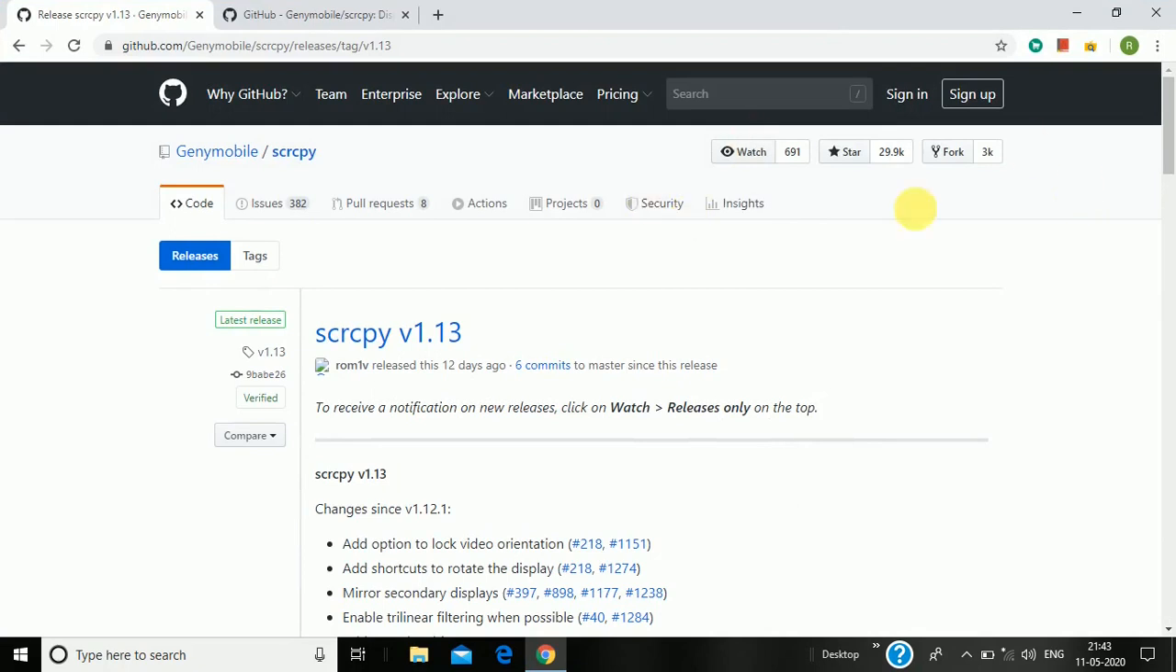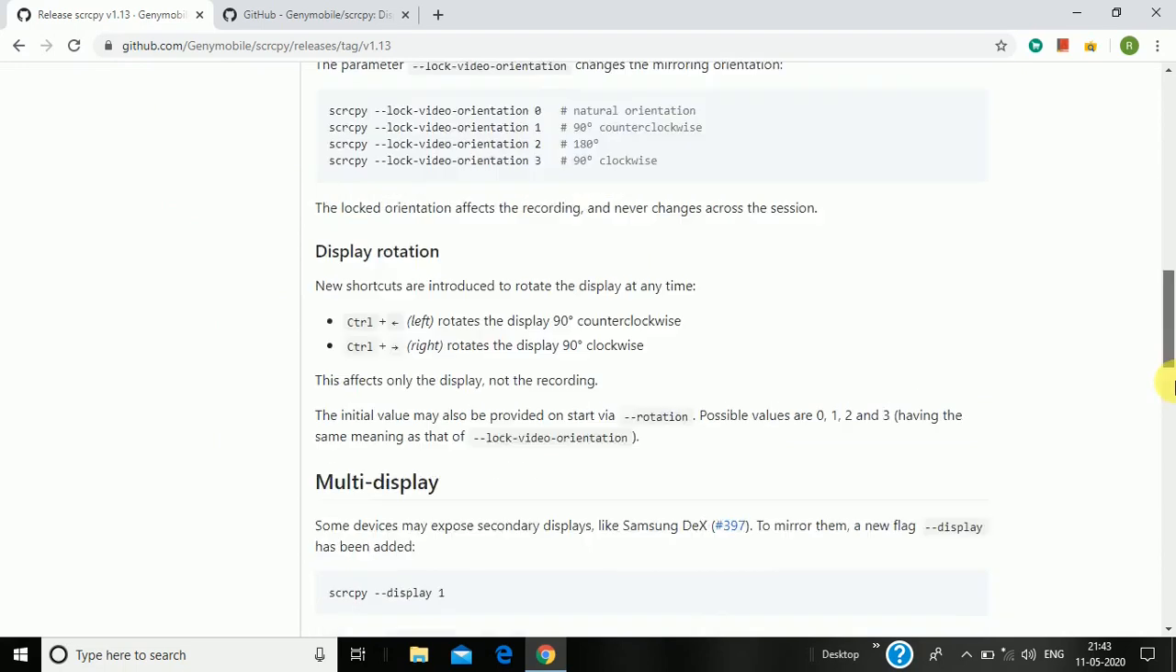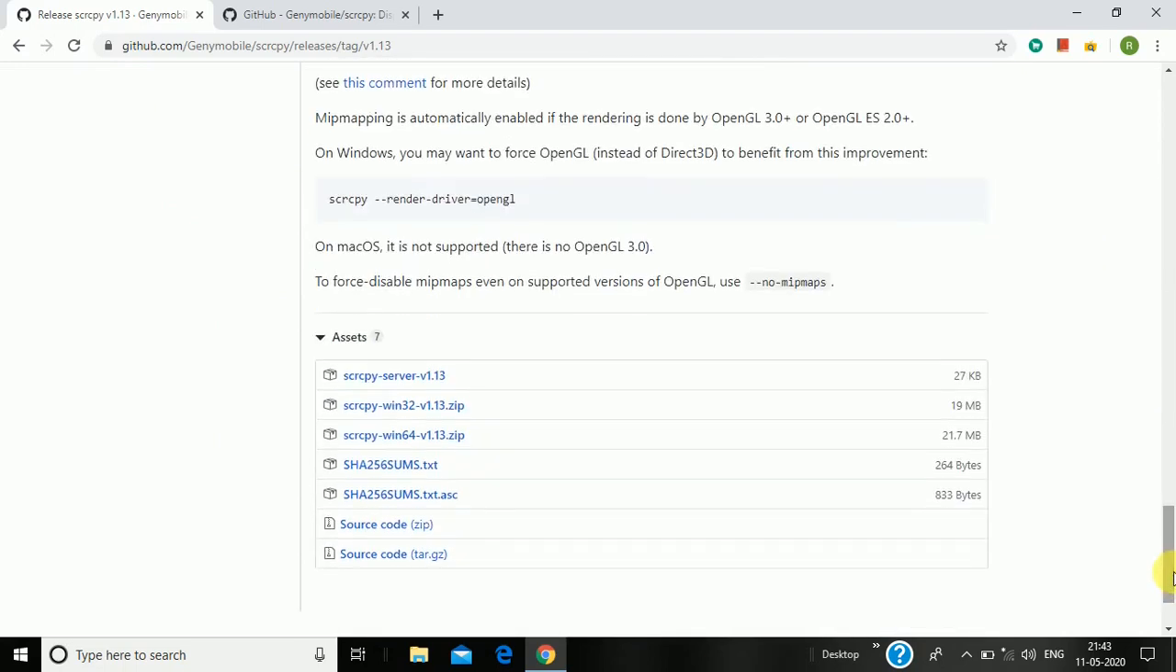Here is the website from where you will be downloading the file. Scroll down a bit and you can see there are two versions for Windows. I have downloaded the 64-bit version for my computer. You need to download it according to the specification of your Windows. I have downloaded it earlier.